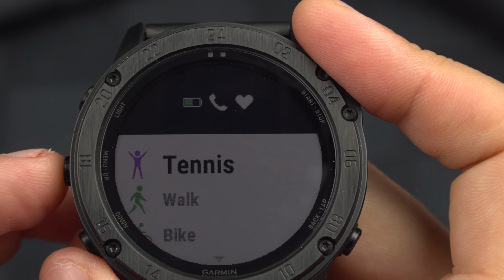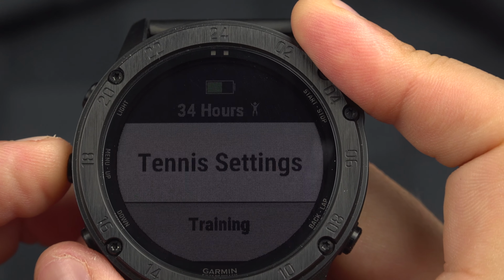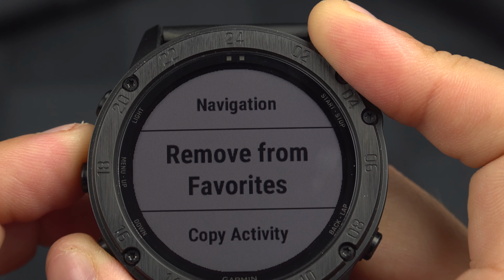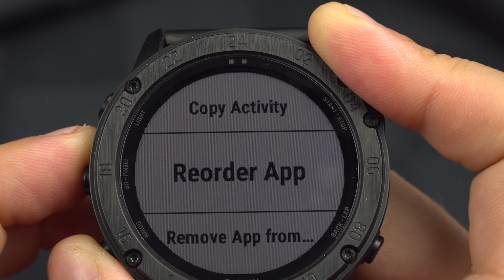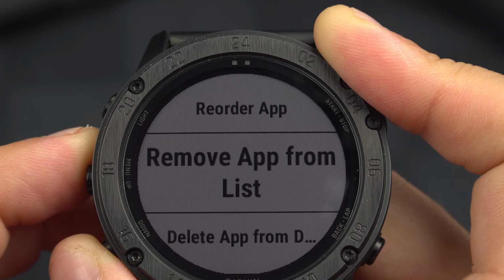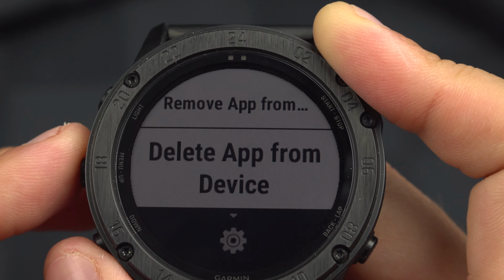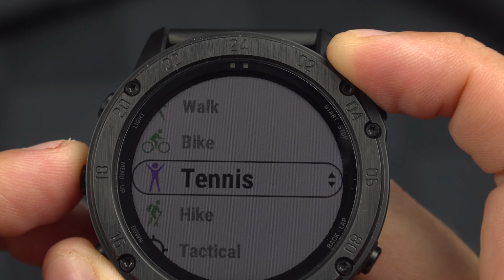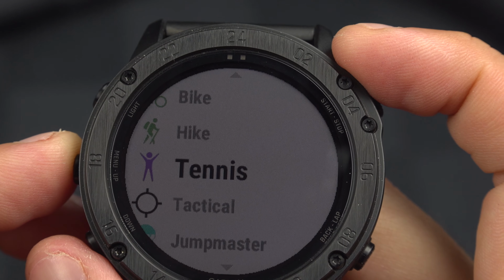So I will go on this one and press and hold the left button, and then go down to I could remove it from favorite, copy it, reorder, or remove the app from the list, or even delete it from the device. I will reorder it, and I will place it just right here.